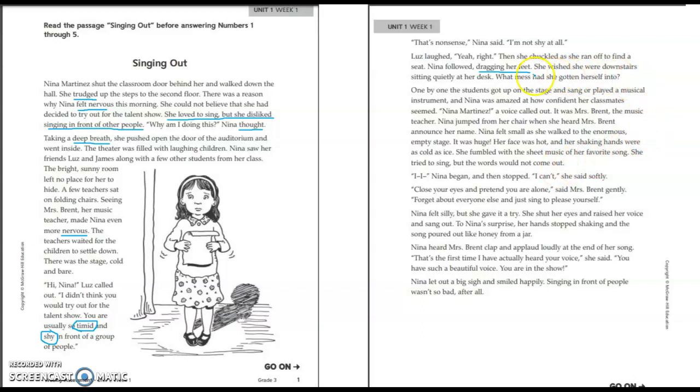Tell me about her thoughts, words, feelings, and actions in this paragraph. You might have said that she feels small. Her face was hot. What were her hands doing? They were shaking. She also fumbled with her sheet music. So this is showing me she's still very nervous. And then when she tries to sing, the words don't come out.